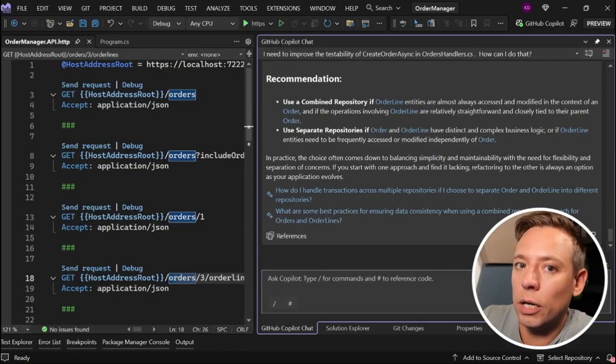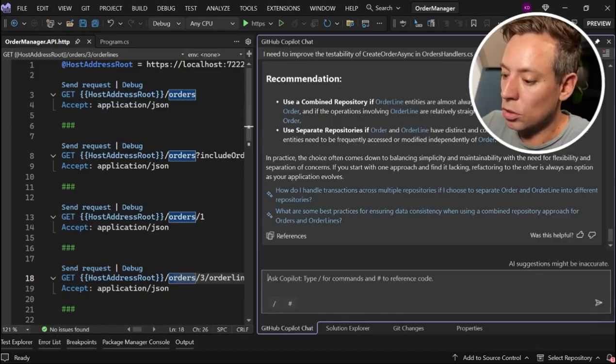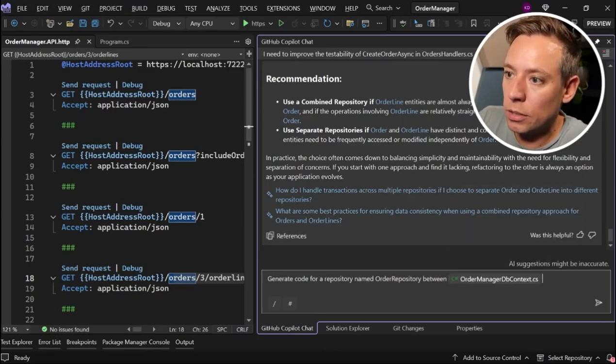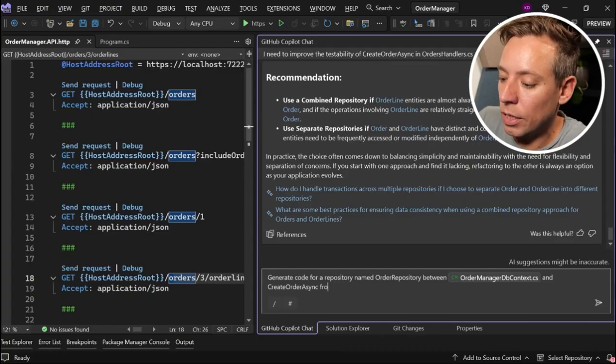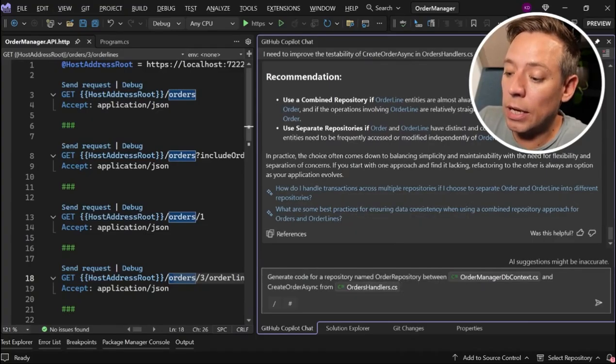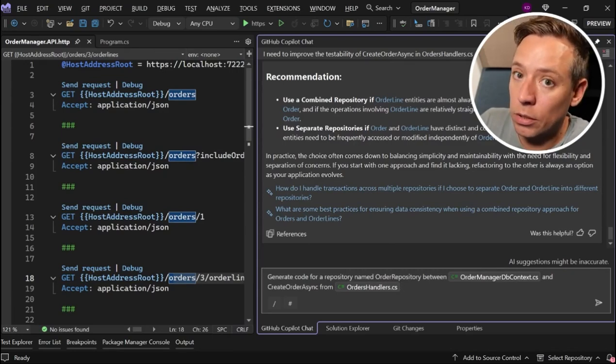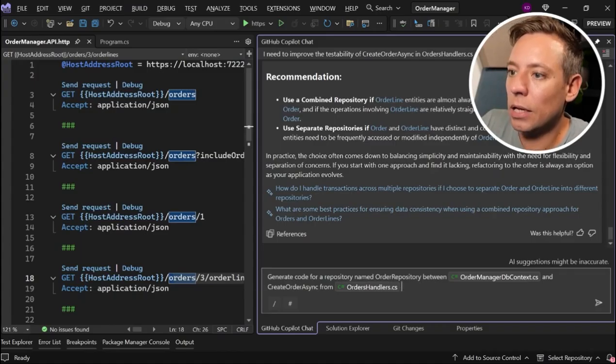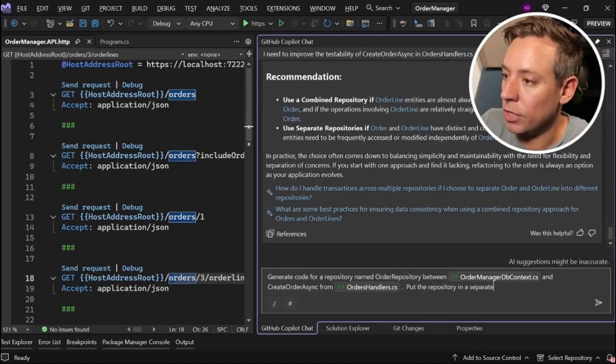Now let's ask Copilot to generate some code for us. So the first thing I'm asking is to generate code for a repository named order repository. And then I reference the DB context. I also reference the file that contains the orders handlers. And I mention that I want that repository to work between create order async and the order manager DB context. So I'm being very specific here. I'm also going to ask it to put the repository in a separate file. And I want it to derive from an iOrder repository interface.